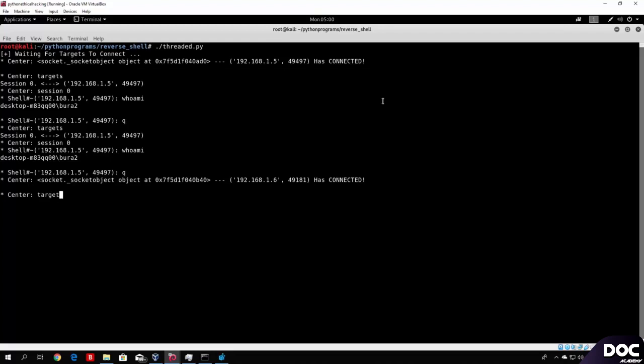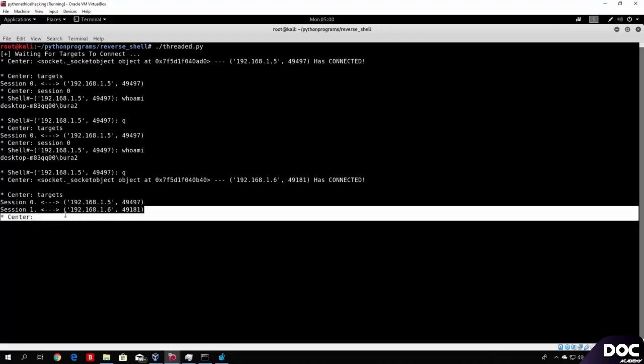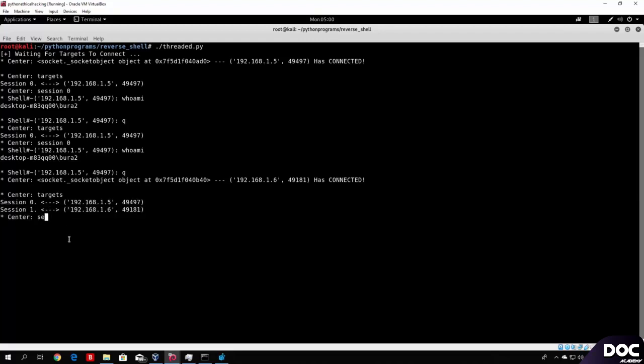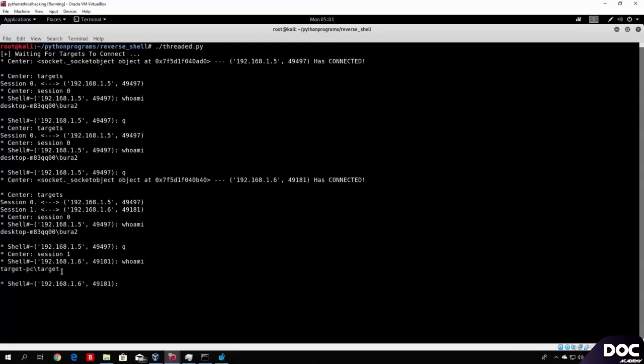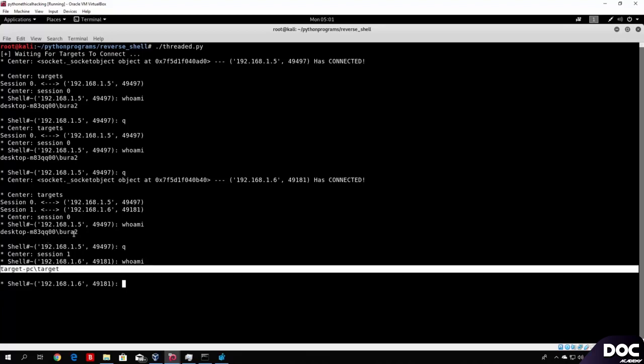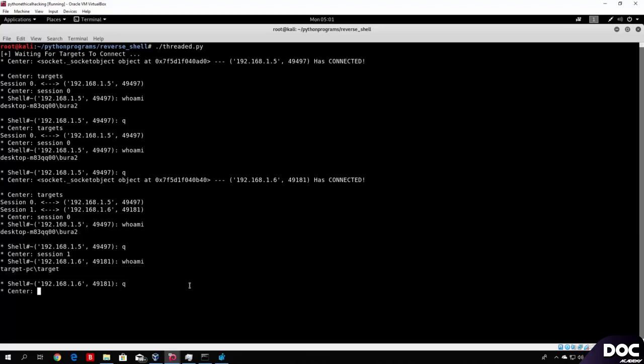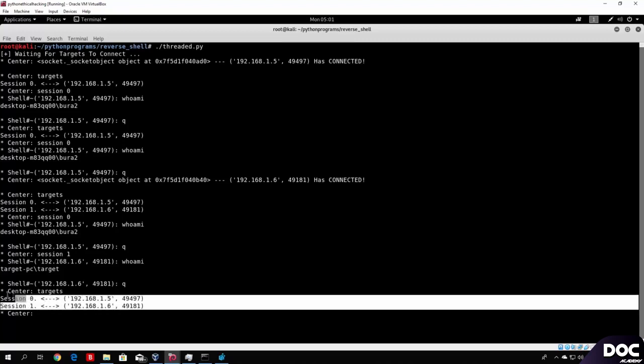If I just type here targets, you can see currently we have two sessions connected. One of them is my Windows 10 PC, and one of them is my Windows 7 PC. If you want to enter Windows 10, for example, we already saw session 0, whoami. You can then quit the session and then go to session 1, type whoami as well, and you will get a different output since we connected to a different PC. And then you can go back and forth as long as you want. You have two PCs connected, waiting for your actual commands. So our threaded server works.